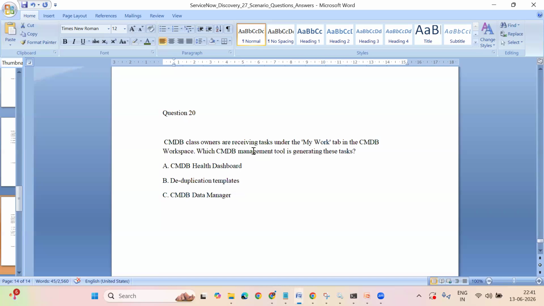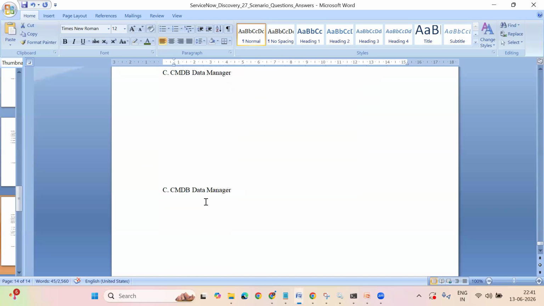Next one. CMDB class owners are receiving tasks under the My Work tab in the CMDB workspace. Which CMDB management tool is generating these tasks? Option A, CMDB dashboard. Option B, CMDB deduplication templates. Option C, CMDB data manager. The correct answer is option C, CMDB data manager.